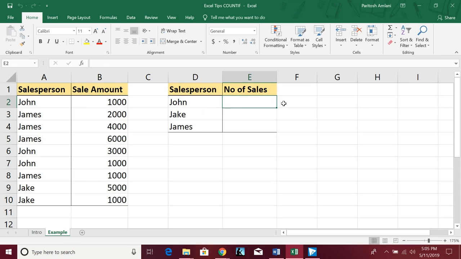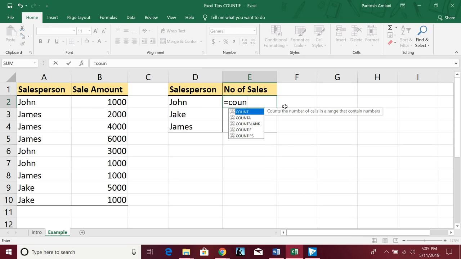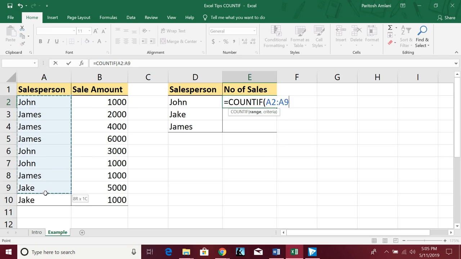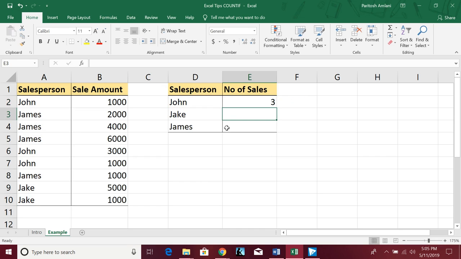So let's go into it, right? Let's say I want to count the number of sales that John has made. So if I do COUNTIF, so equal to COUNTIF, and this is the range of data that you want to see. That's all the way from line number 2 to line number 10. And then your criteria is that the salesperson is John. So just click on this cell. So your salesperson is John. And then you close the bracket and you'll see that John has made 3 sales this month.